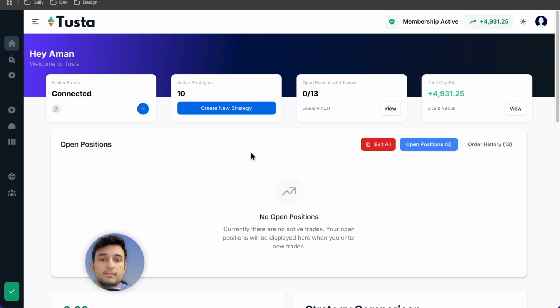Tusta is one of the fastest execution speeds, so be assured about the latency and the speed at which it takes trades.